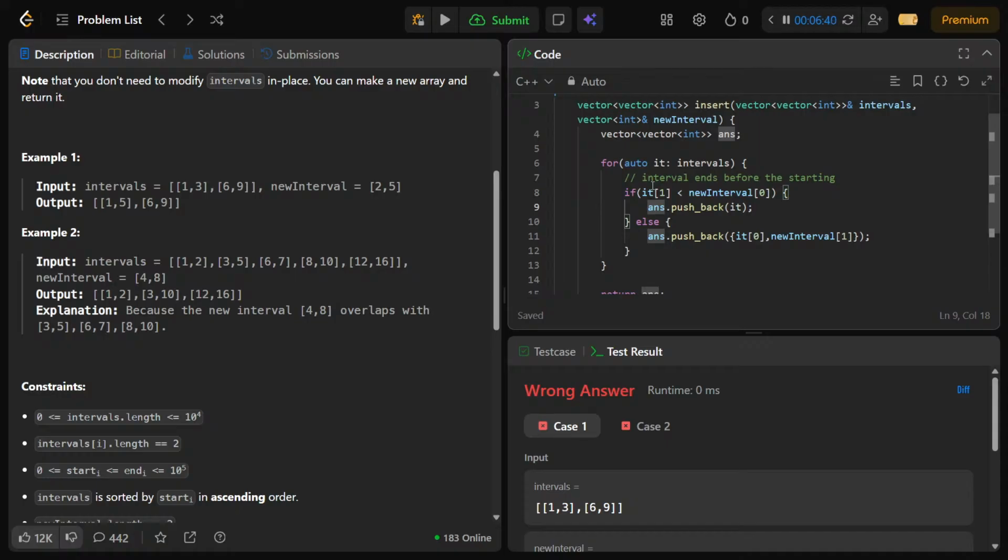We push 1 comma 3 and we push 5. Okay. What do we do? This is the boundary condition. If the event has ended before the start, so there is no worries in that. But what if the event is not ended? What we'll do is we're gonna push answer dot push.